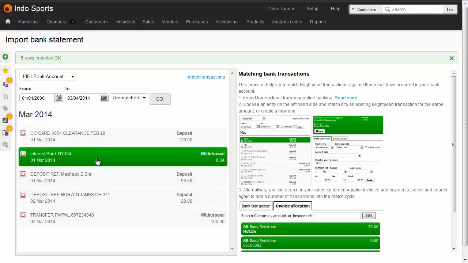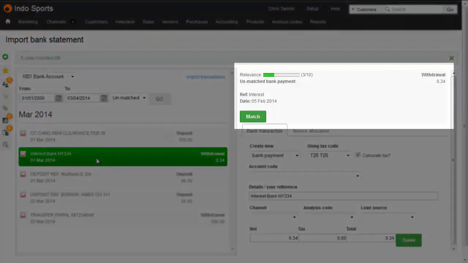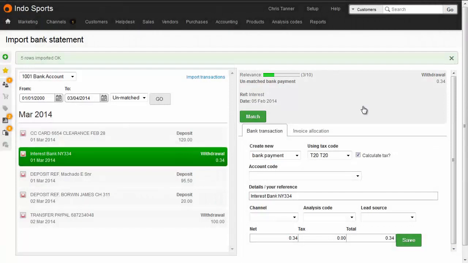When you click an entry on the left-hand side, Brightpearl shows you all the unmatched entries for the same value on the right-hand side, so that you can choose which one to match it against. The most likely matches, using a combination of date, reference and contact name, are shown at the top of the list. If you click a deposit into your bank account, then bank receipts, sales receipts and uncleared sales invoices will be shown on the right.